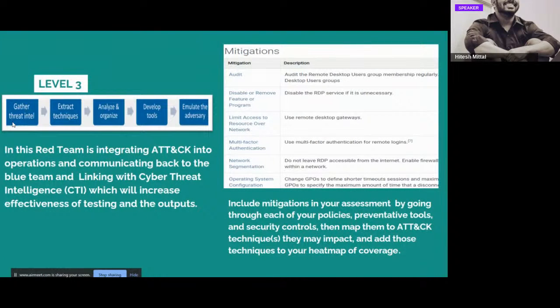Then they put it in an order. So in this order, the attack will be executed. Then they might develop their own tools to detect those techniques, and then they emulate the adversary. Then they try to execute the same.